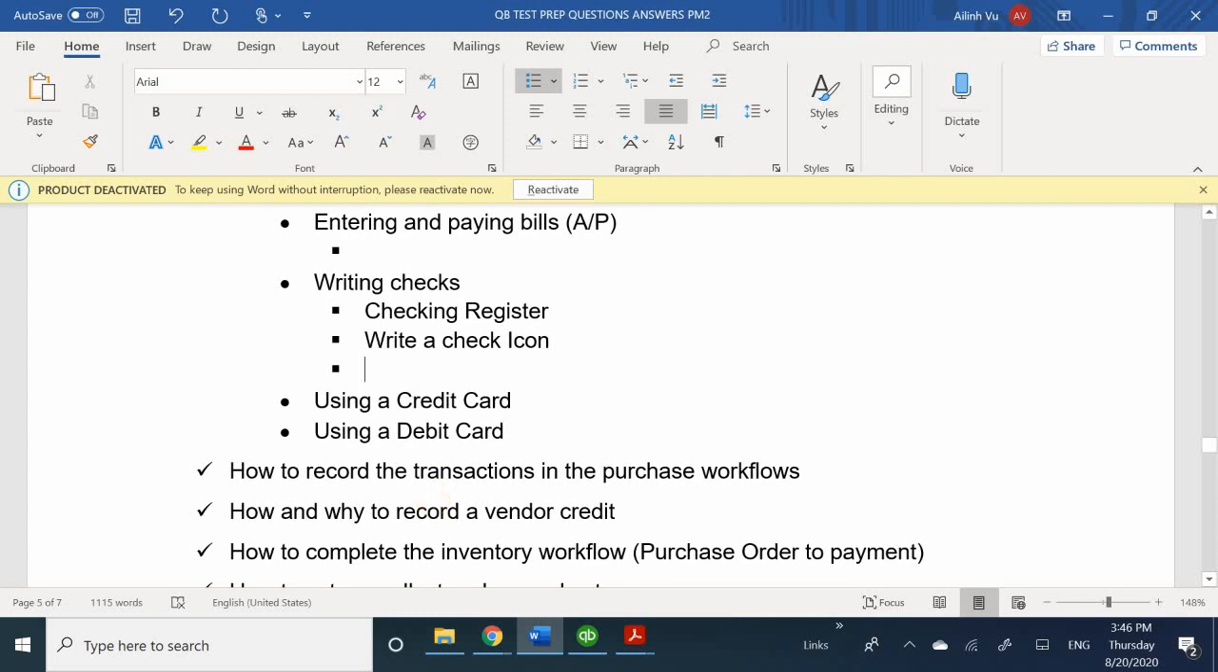Oh, okay, that's what you meant. I was referring to how you write a check and what the different ways are to write a check. You could do it by entering it manually. You can either use the write a check options or you can actually go under Bank from the menu bar.